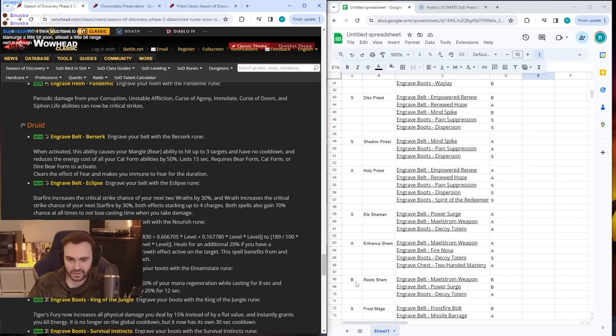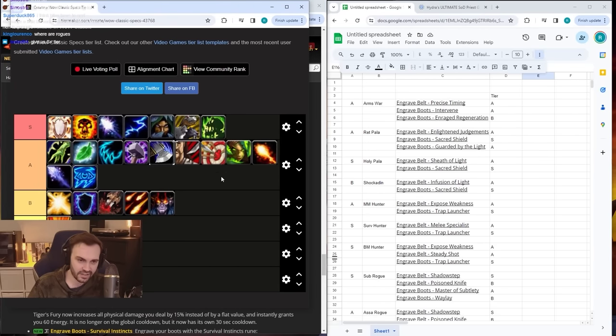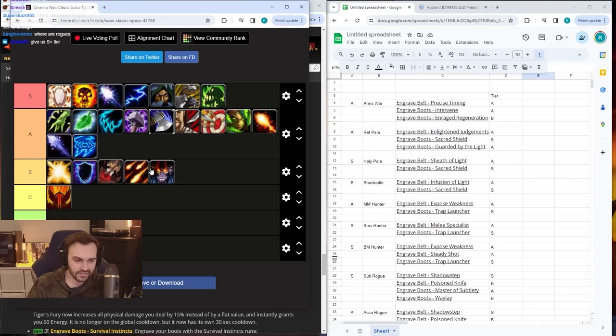Feral OP. This is my actual class or spec rankings down here on the left. And what I'm going to do is look at this, my pre-runes tier list predictions, right? So we're going to look on here and compare and see how we feel.